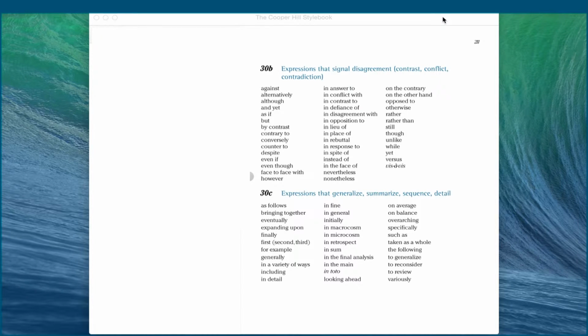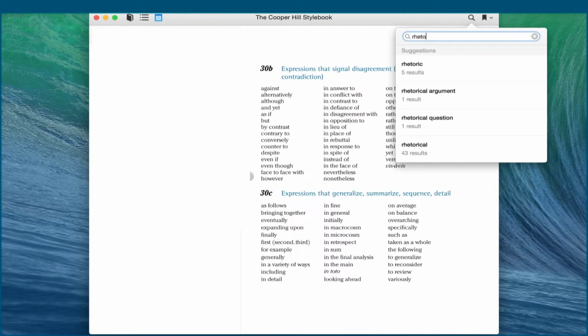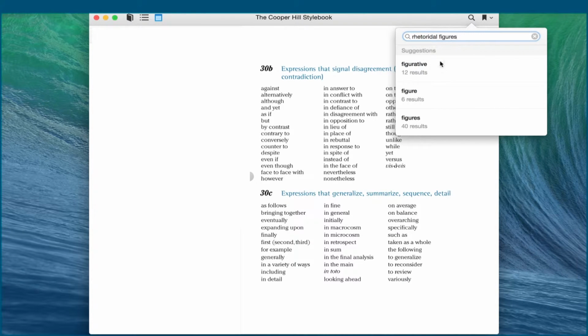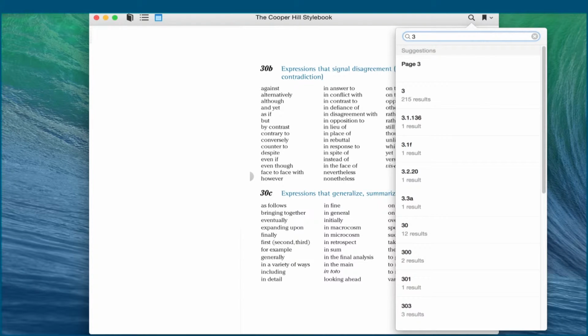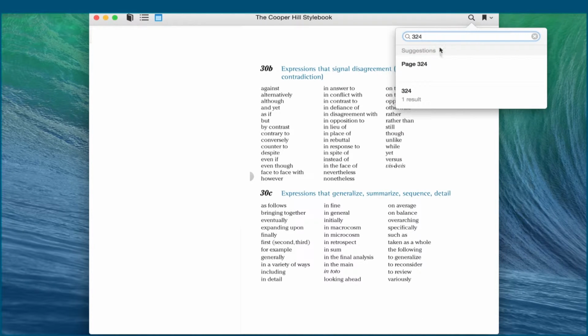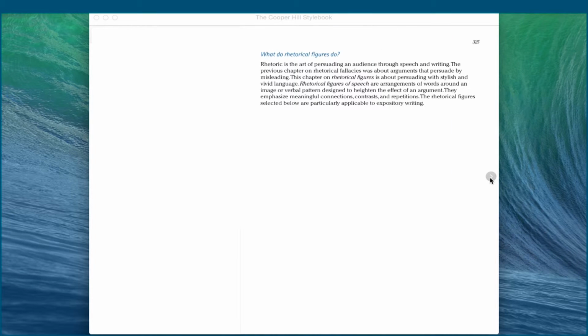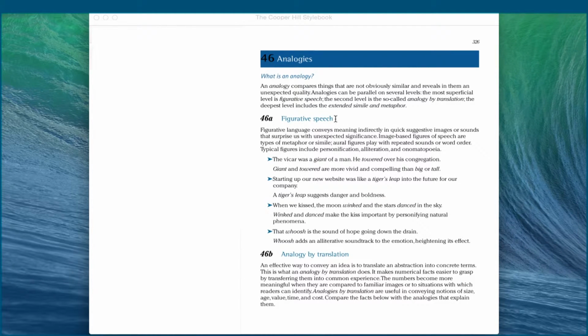Do you want to make your writing more vivid? Simply consult rhetorical figures. We see that rhetorical figures start on page 324, so we just type the page number into the search window. Here, 11 types of figures are grouped in 4 categories. Rhetorical figures are defined, and each figure is explained and illustrated with practice exercises and answers at the end of each chapter.